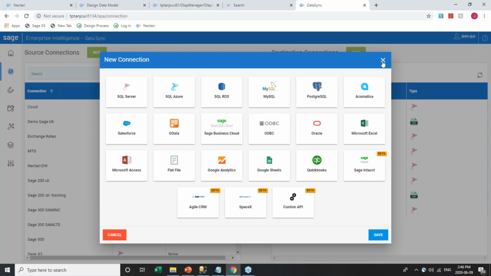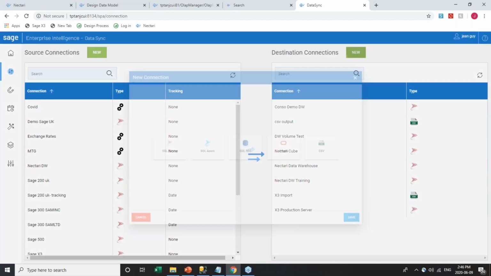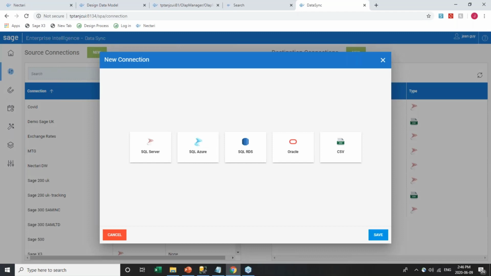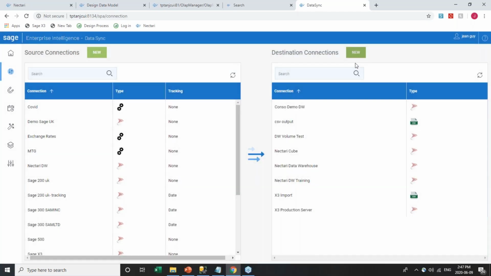Then we can decide what we want as a destination. A destination could be an SQL server, Azure, RDS, Oracle, CSV. It's basically taking the information from source A and bringing it to source B afterwards. So right here, I'm going to create a scenario for you guys where I'm going to take maybe a Sage X3 database that I have on my on-premise, and I'm going to do a copy of it to create maybe an offline database where I can do incremental loads off of it.